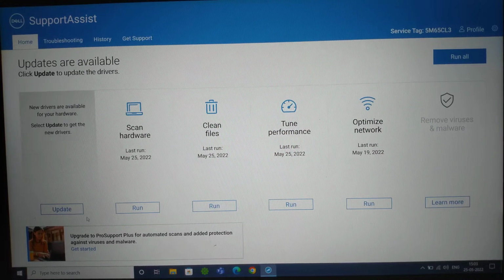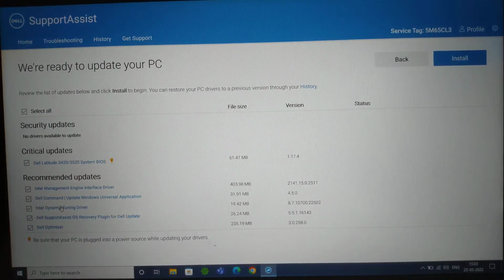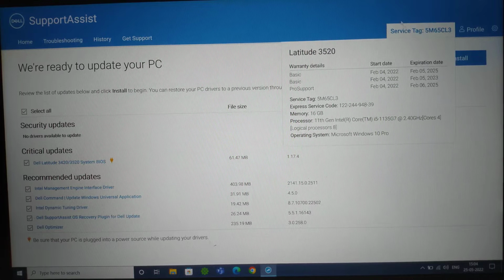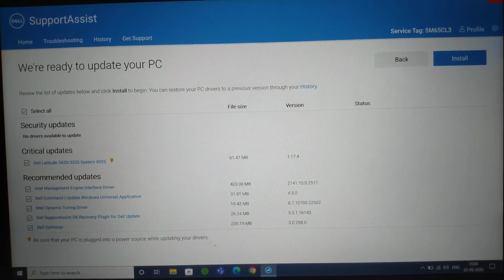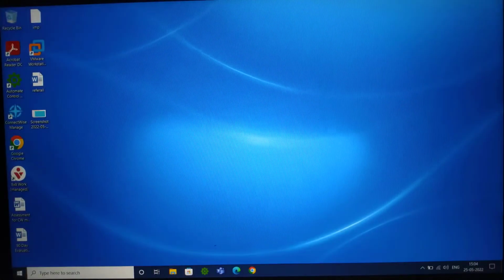Now, I have 11 or 12 updates for my machine. I have to simply hit update. But let's suppose you are not able to do any updates from this particular SupportAssist, and you are getting an error message like unexpected error, and you are unable to update any drivers on your machine. Do not worry, you simply close this application.